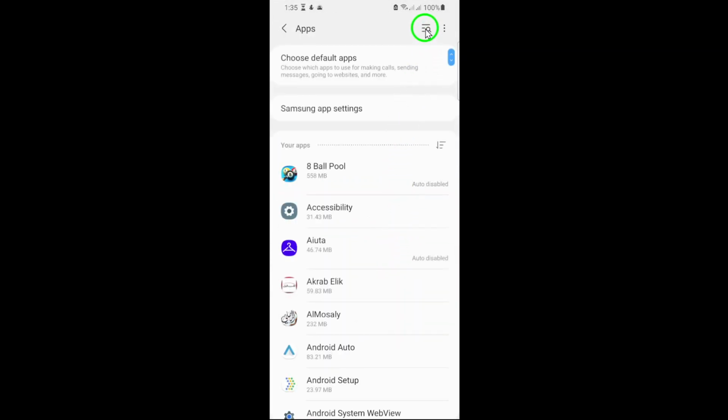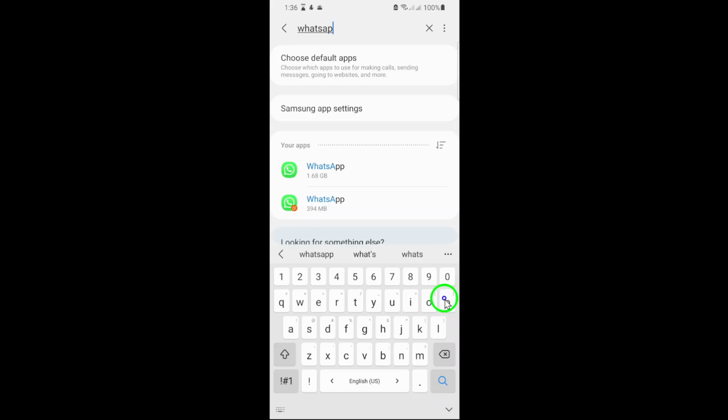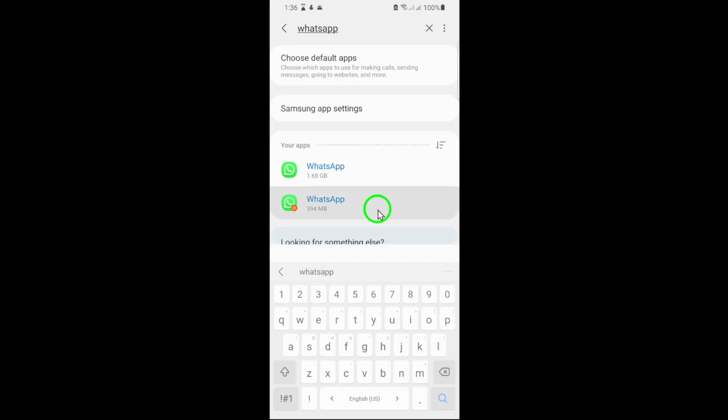Now, locate WhatsApp from the list of apps. If you have many apps installed, you may need to scroll down or use the search bar at the top to find it quickly. Once you spot WhatsApp, tap on it to open its settings. Inside WhatsApp's settings page, look for an option called Permissions. Tap on it to view all the permissions that WhatsApp can request.